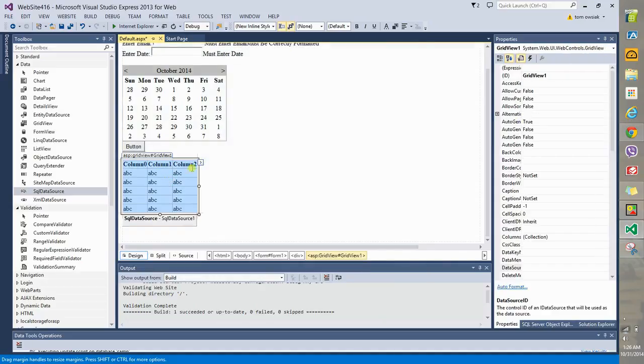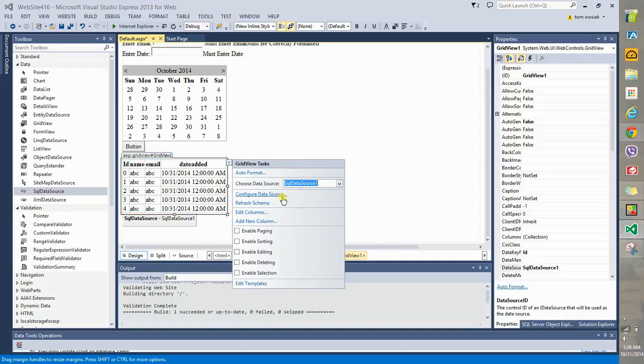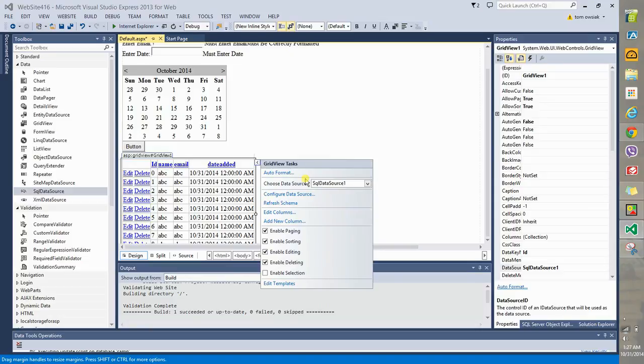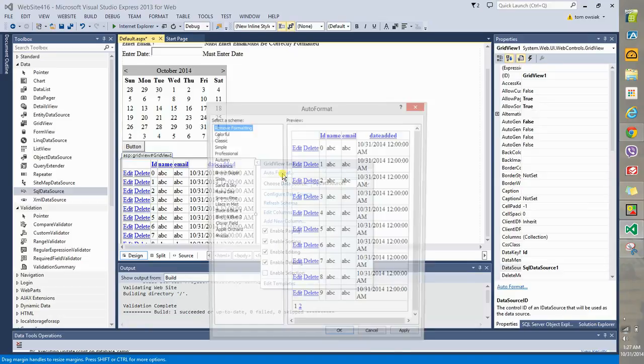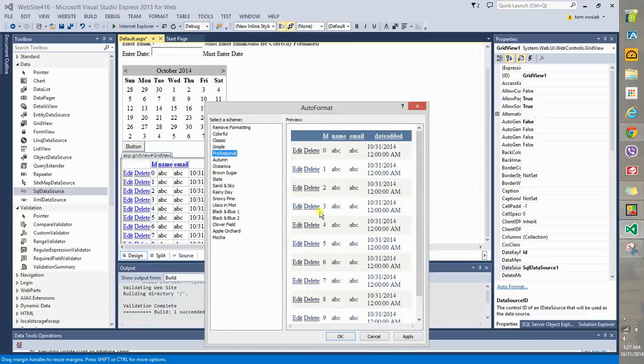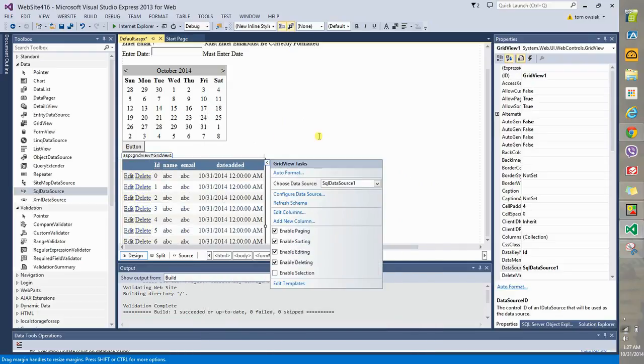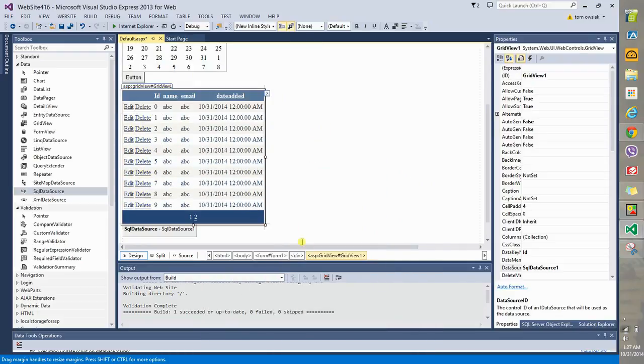Now click this grid view and then set the data source of it. And then enable paging, sorting, editing, deleting. There you go. Okay. You can probably auto format that to say professional so it looks a little more clean. Click OK. Alright, so that's that.